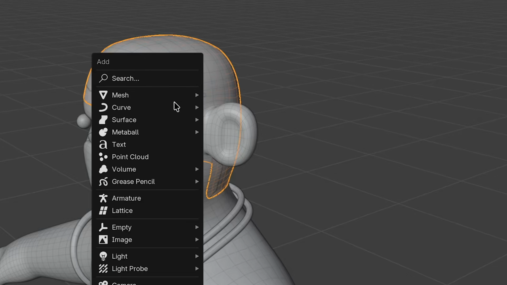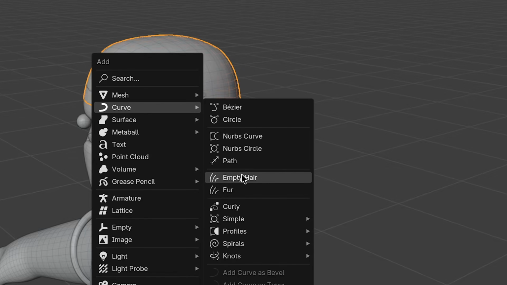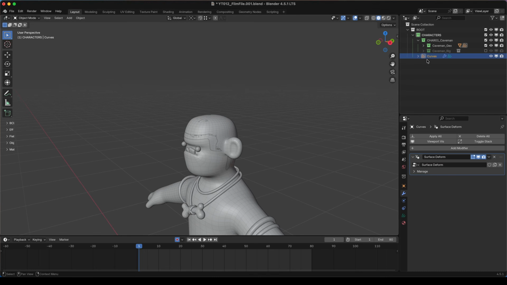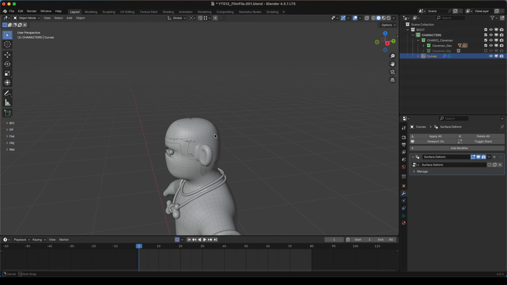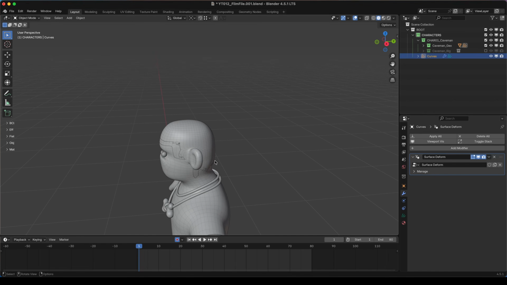We're going to hit Shift A and go down to Curve. We're going to find Empty Hair. We can just click that and add it in. And now we have hair on the object. You can see we have surface deform. And although it's not visible here, we can actually start to add in curves.